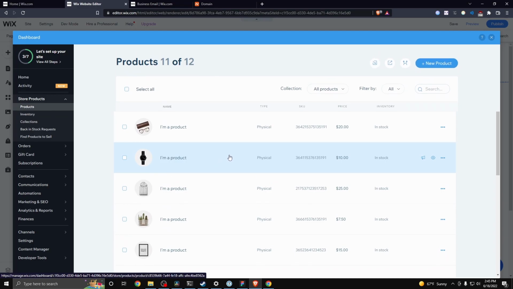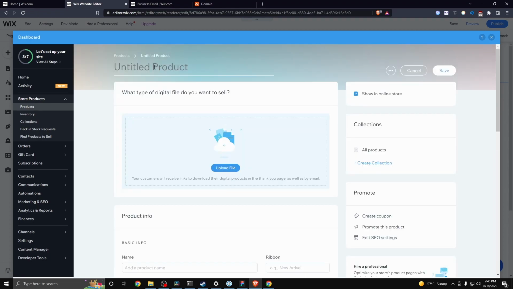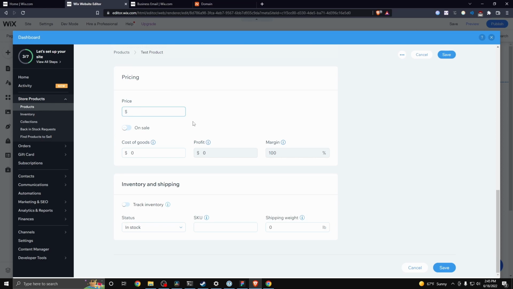If we want to add our own custom products, we can go to the top right where it says new product. And we can choose whether or not we want it to be a digital file or a physical good. I'm going to select digital file right here. I'm just going to type in test products. And we have a bunch of different things that we can customize. We can customize the price, the profit margin percentage, the inventory tracking, etc.